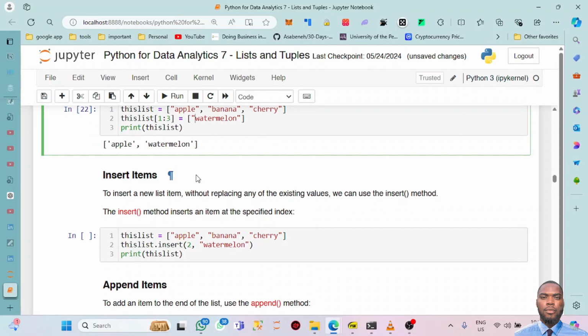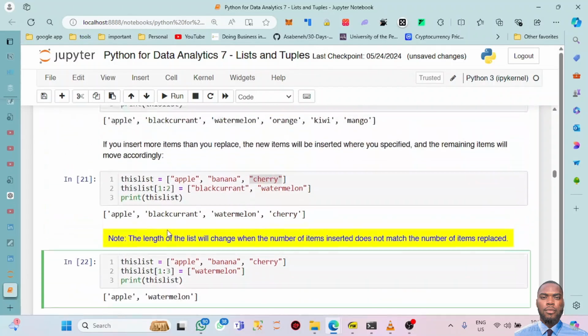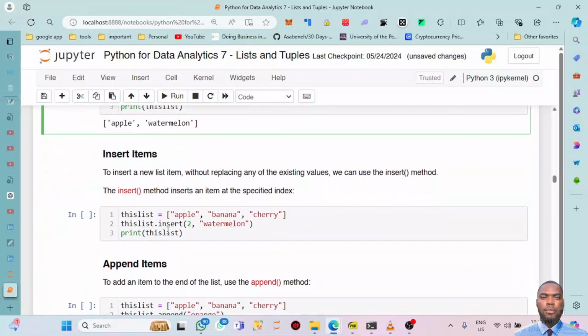Now, if you want to specify where you want a new item to be inserted, you can use the insert method, right? The insert method allows you to insert your item into a specific index, without having to use this other method that we have here. So there's more than one way to kill a bird, basically.